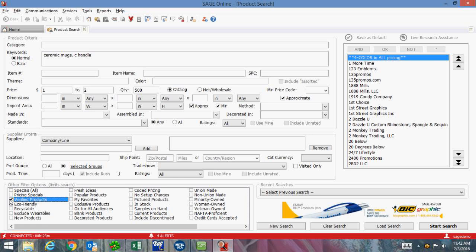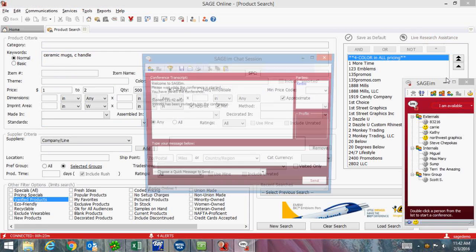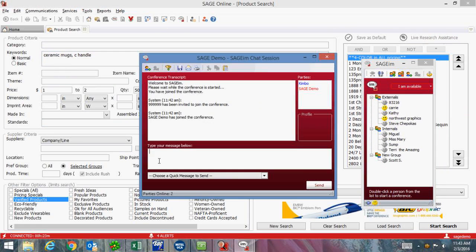So we'll go ahead and start with this search. We'll do ceramics, ceramic mugs with a C handle, and we'll click Start Search over here on the right. And one other thing that I forgot to mention is this live research assistant that I was telling you about earlier that connects with the Sage IM. When you click on it, it'll pop open a box and you can ask, I need help finding a travel mug, and someone will get back with you with those results.